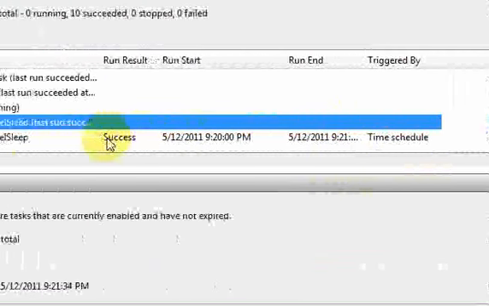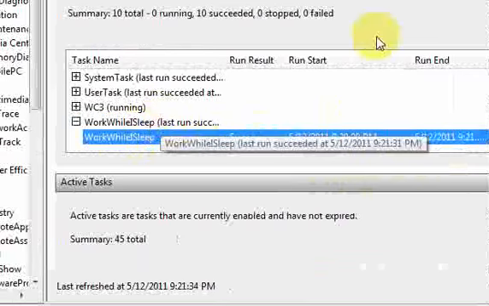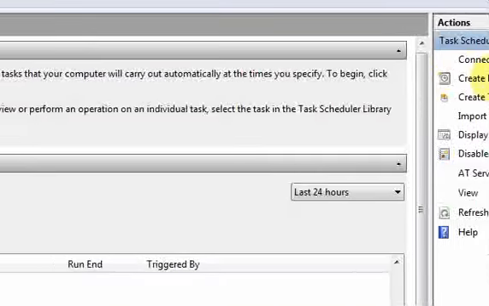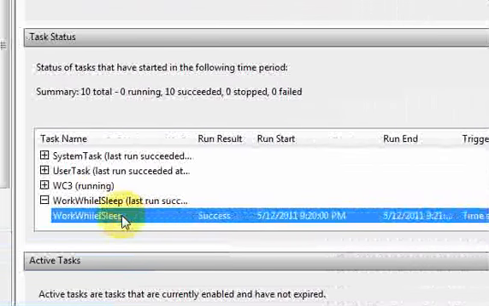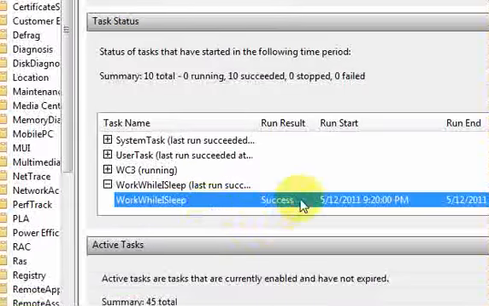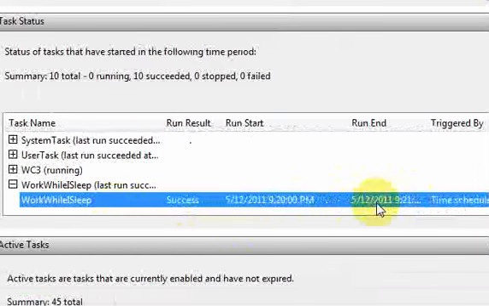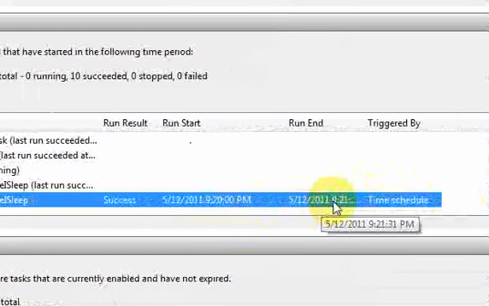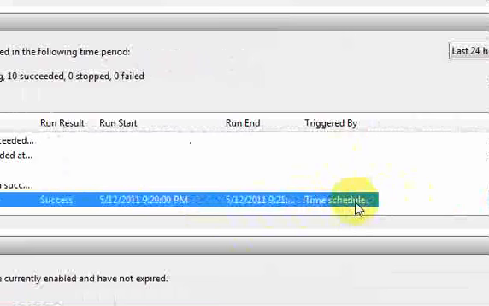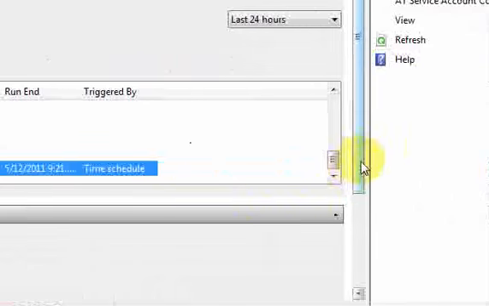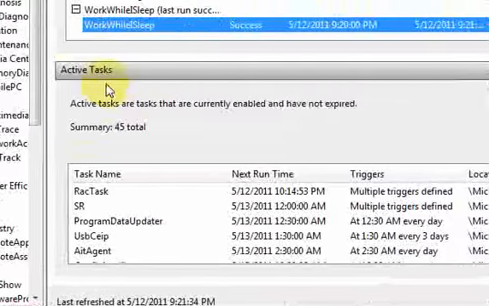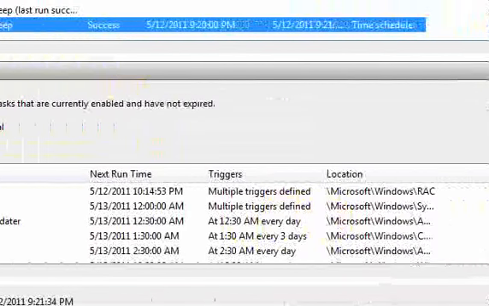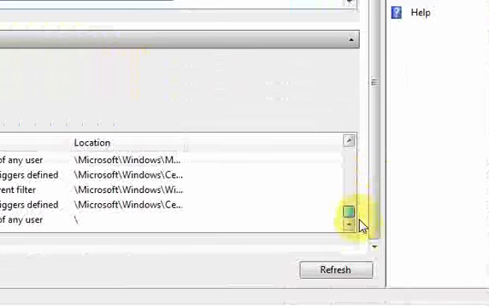So that's it. You see that we set up a basic task here using this create basic task, and then when it ran, you have a task status, and it'll say success or failure, and a runtime, and a start time, and an end time, and a triggered by time schedule. Now it also appears down here in this active tasks area.